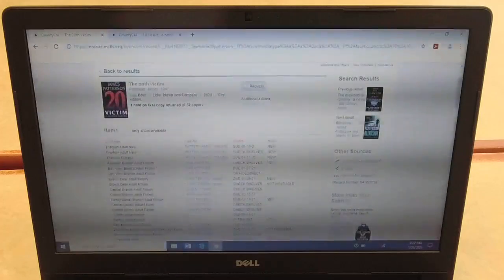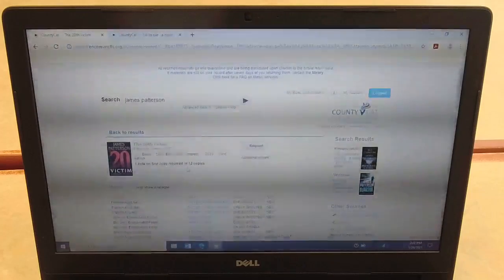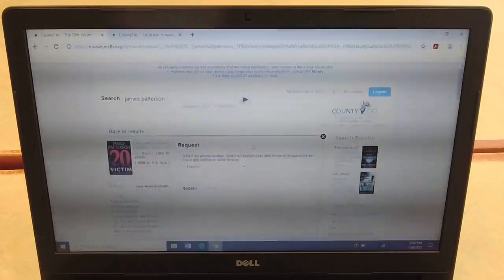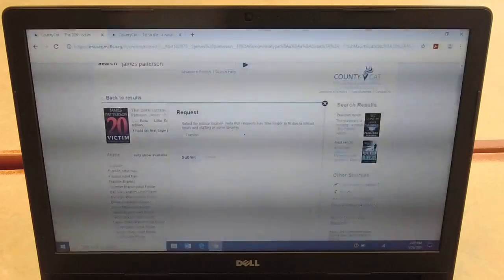So this book is available at the Franklin Library, but if it isn't, or if you just want to come and pick it up, you can request books online. You can also do that by calling the library, and we can do that. But if you are online, you can request the book by clicking this little request tab. So I'll do that, and it'll pop up.